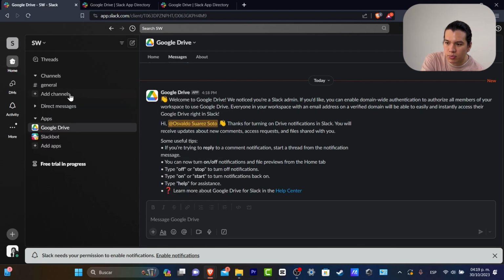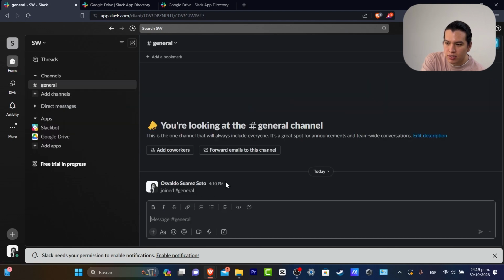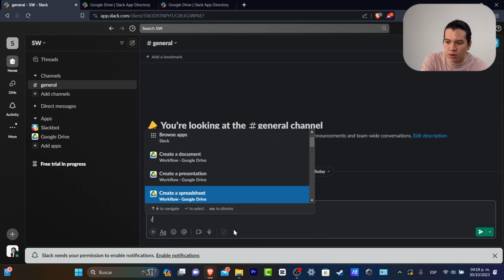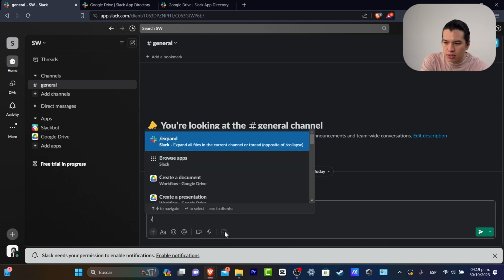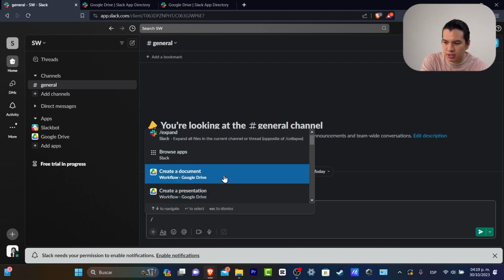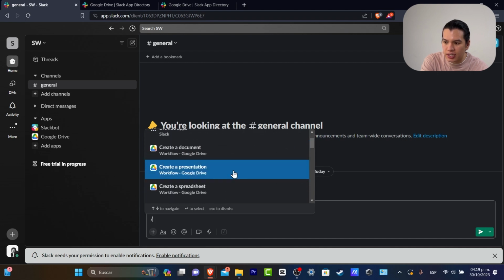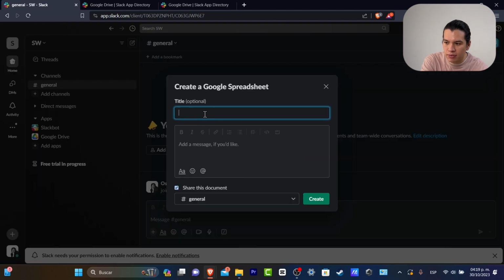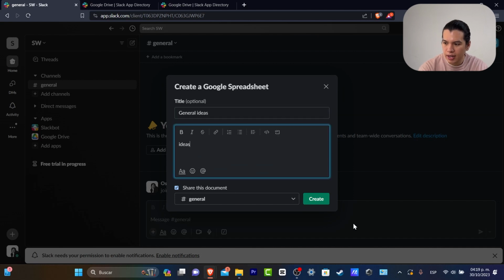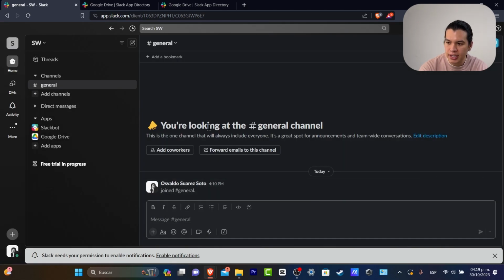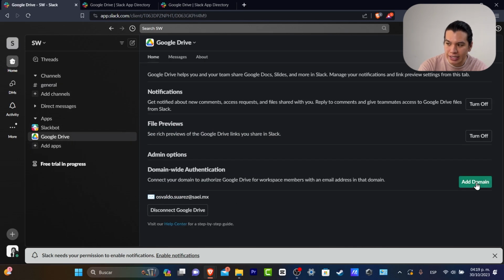I'm going to choose one that we could just add, for example, the general section, join it here, and I'm going to attach. I'm going to choose, of course, this shortcut, and I have create a document or create a presentation. So as you can see, we do have now this section, the workflow of the Google Drive. So let's say, for example, that these are some general ideas, and I have the shell document. I hit create. And just like that, my Google Drive document is going to be created now, the general ideas. So this is how the application actually works.